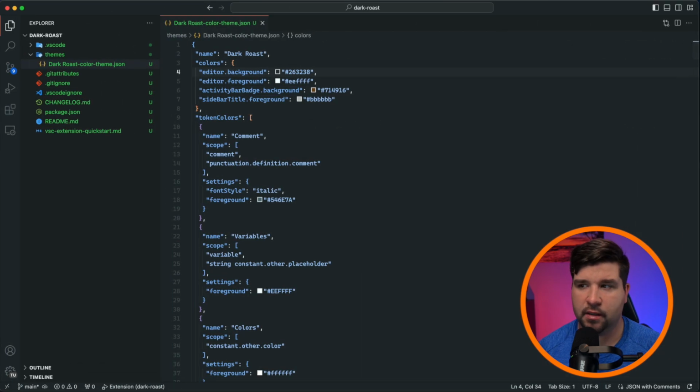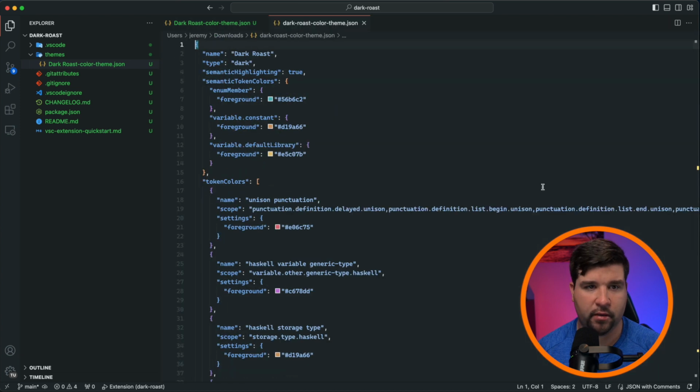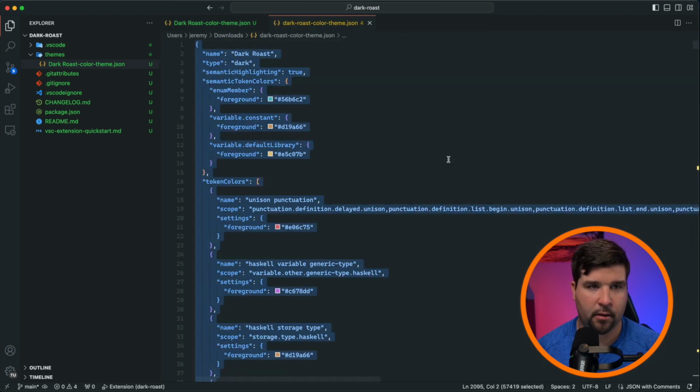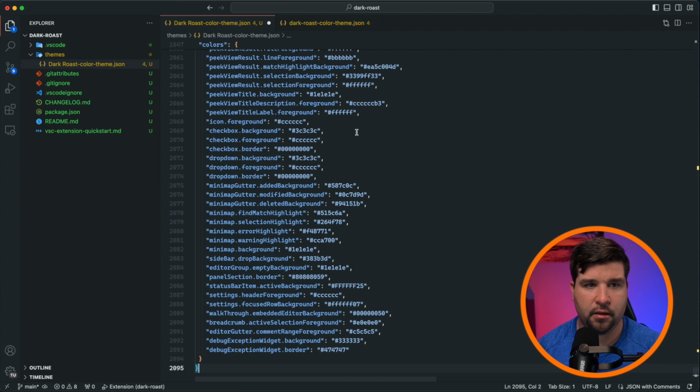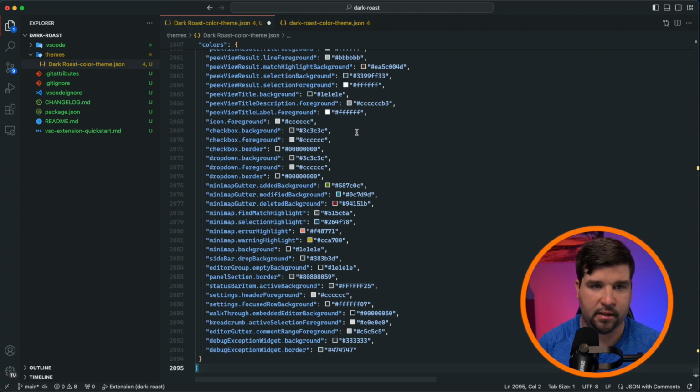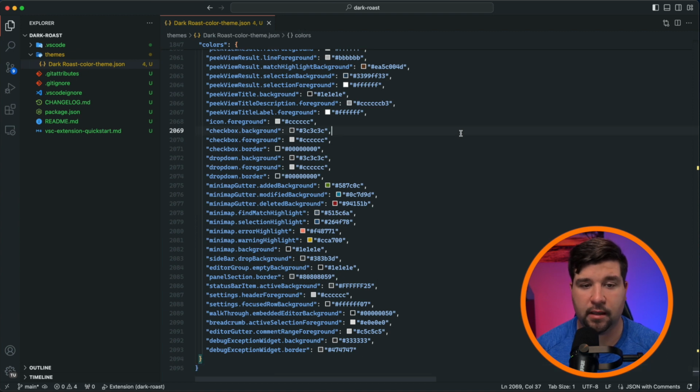And now if we come back to VS Code, we can just open that JSON file, select everything in it, copy, and paste it in our JSON file for our theme. We'll just go ahead and save that. And we can just close this file because we don't need it anymore. And now our theme should look exactly the way it was created using the online tool.